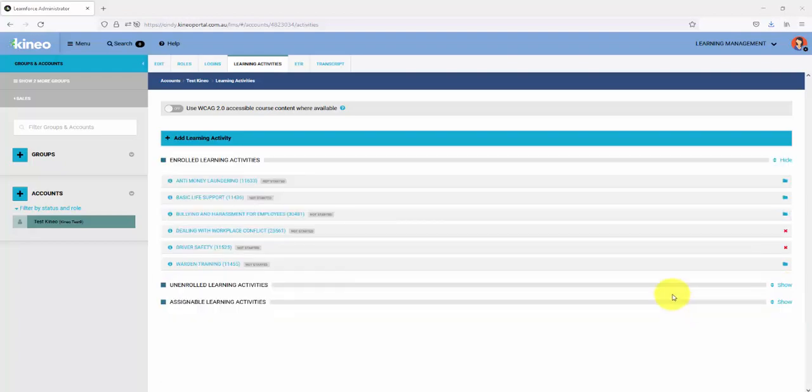In addition to manually assigning courses to the account, what you can also see here under the enrolled learning activities are what I call account status. So as users are logging into the system and starting their training, the status here will update from not started to potentially in progress or completed as well.